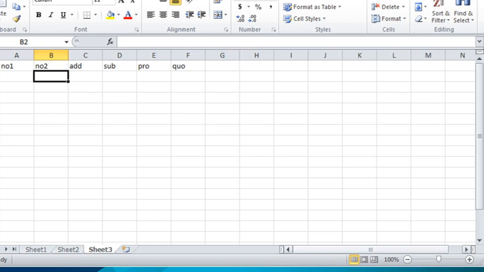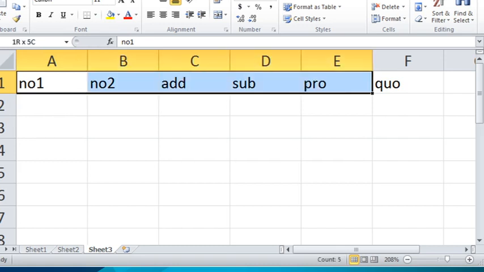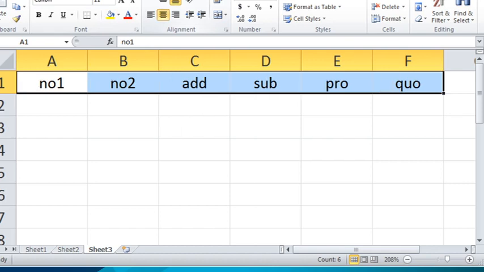So this is the data we have already typed. Because these are text data, they are left aligned. I can select all of this by clicking and dragging with the mouse and make it center aligned. Under the alignment group, I have to click on center. And I can make it bold also from the font group. Now our format is ready.